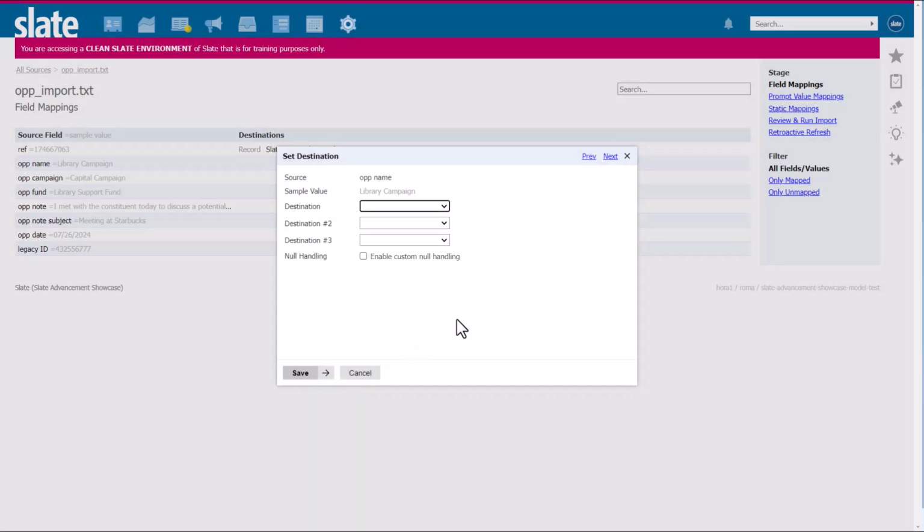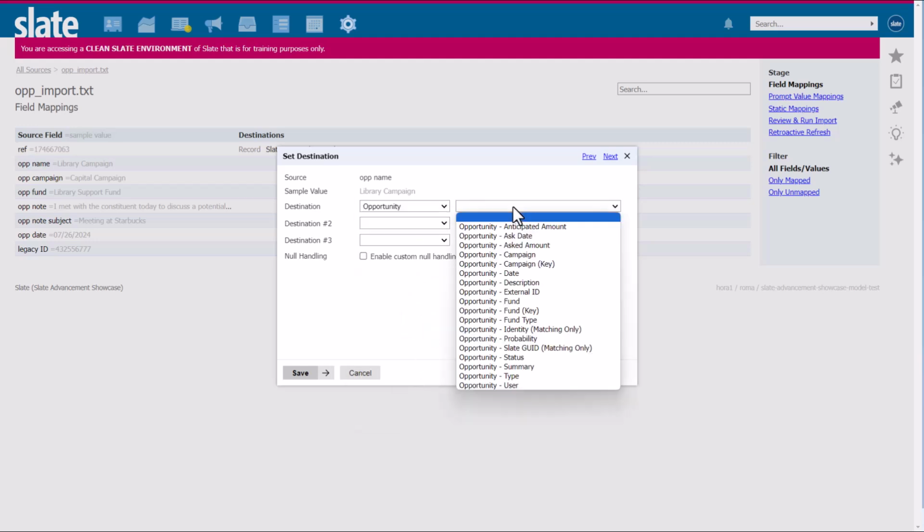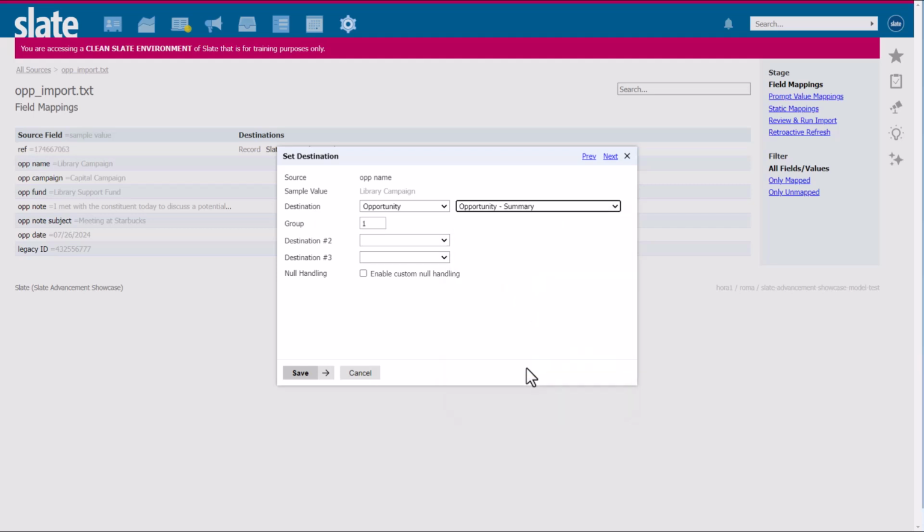Next, I'm going to map the opportunity name. So here I'm going to go down to the opportunity section, and I'm going to select the destination of summary. Even though it says summary, it is considered the opportunity name in the database.